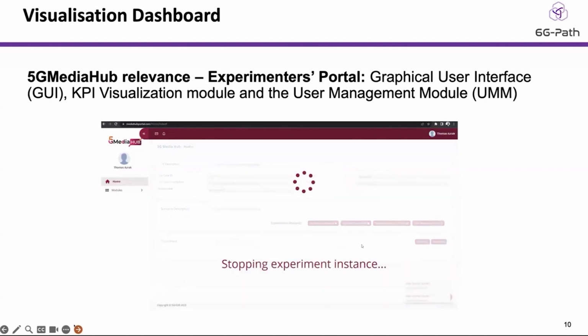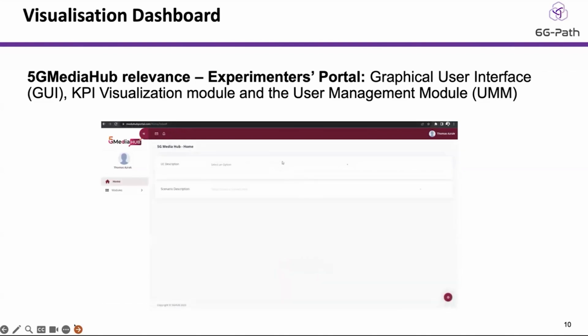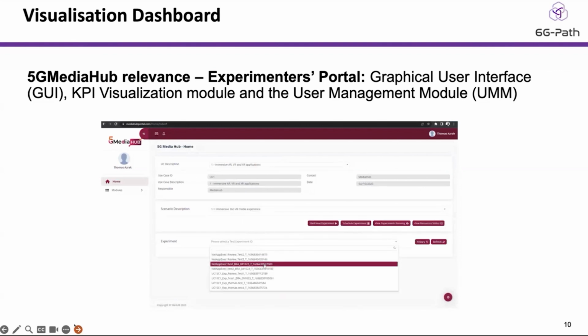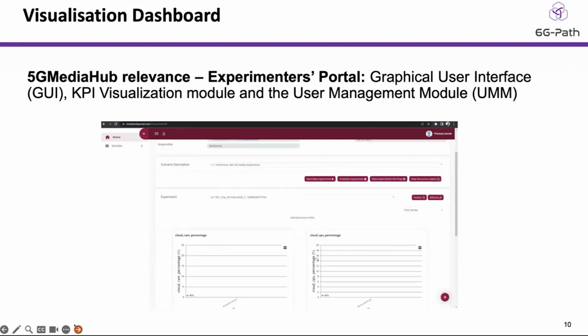Now, going back to the Home tab of the portal and selecting another experiment, the graphs with metrics like the cloud run percentage, the GPU draw time, etc. are shown.